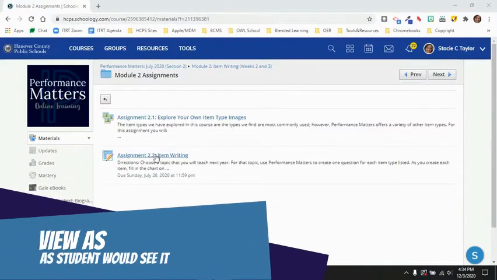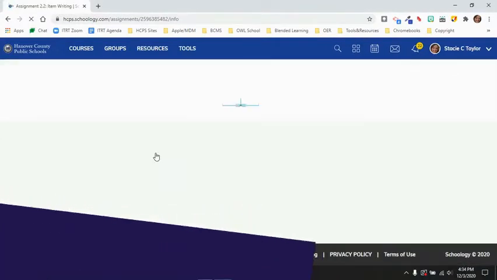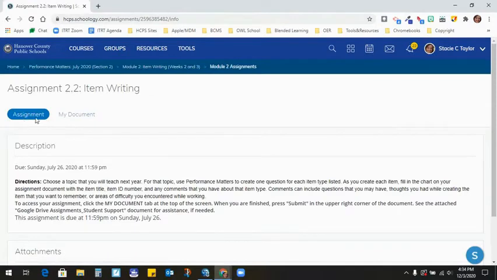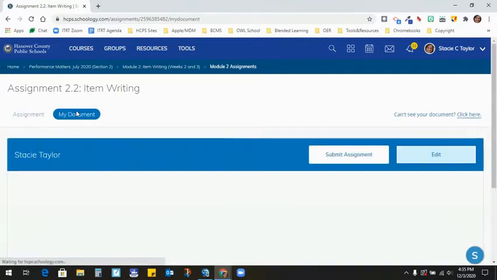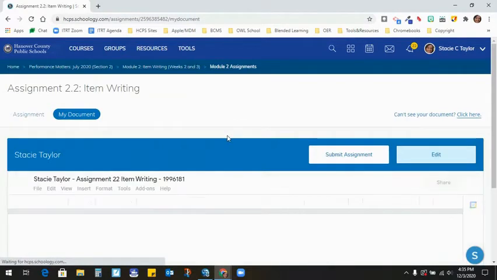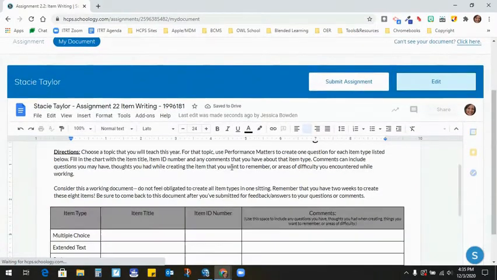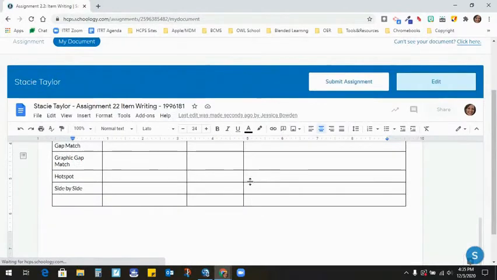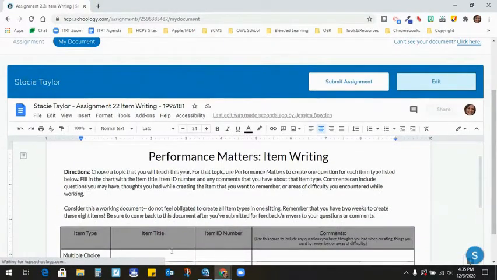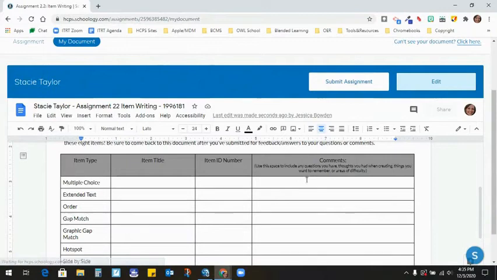From a student perspective, when I click on this assignment, you will see the Assignment tab and the My Document tab. So students do not see In Progress or Submissions, but they do see, again, the directions that you provided in the description box. And when they click on My Document, that's when their own copy of this assignment will populate. And it takes just a few seconds for it to load, but you can see in this particular assignment, I am to read the directions up here and complete this chart here.